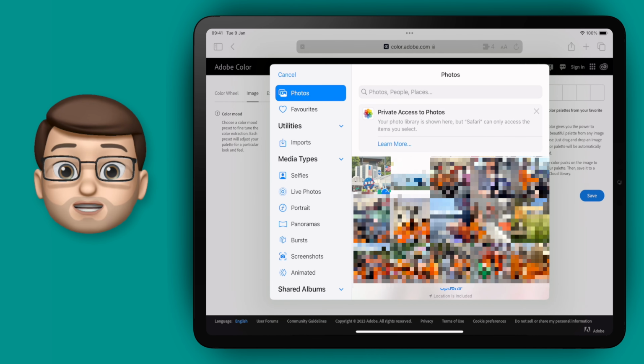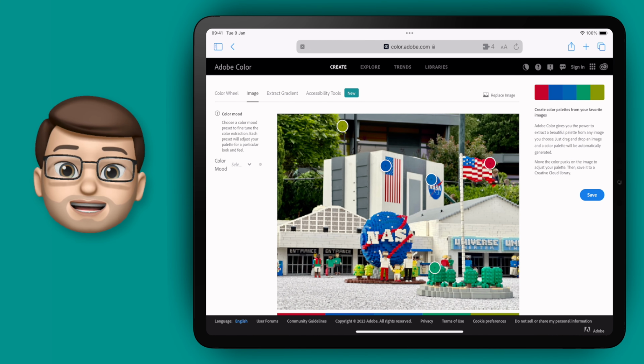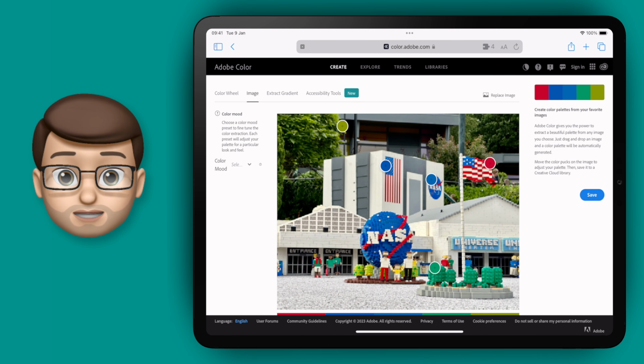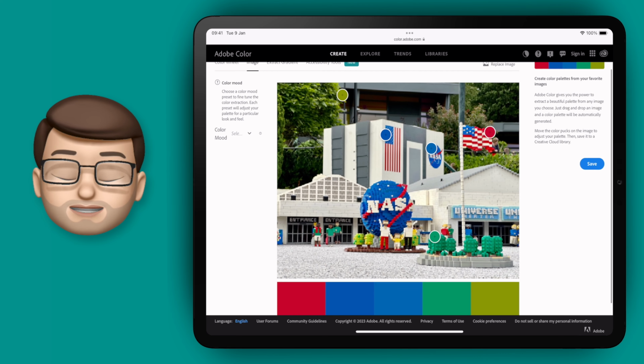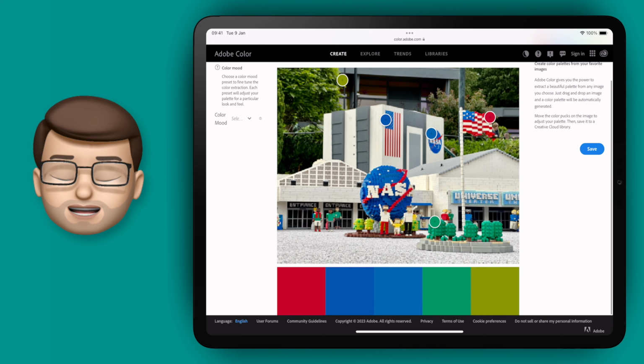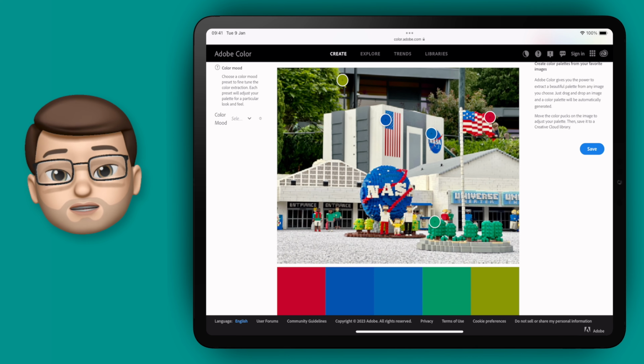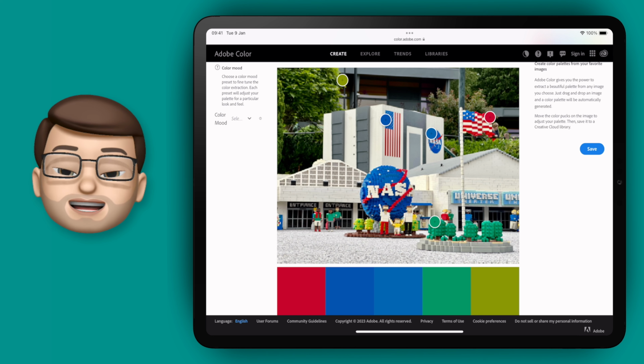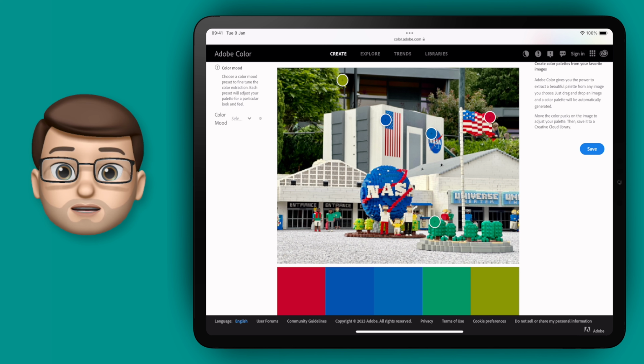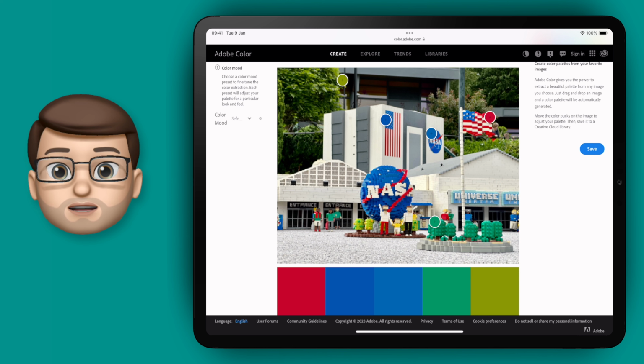Now this picture of NASA is actually saved in my photo album, and I can upload it just like this. As soon as you've done that, you're going to notice that Adobe Colour has put 5 coloured circles around your picture, each one extracting a different colour from that image. Now the way it works is really clever. It doesn't just choose the exact pixel colour it's on, it looks at the nearby pixels and gets an average of that colour. That means it's a much more realistic version of the colour than just picking the exact pixel like you might do in Keynote.